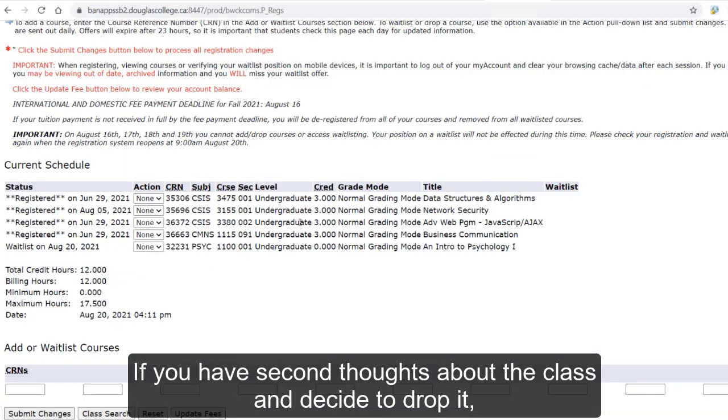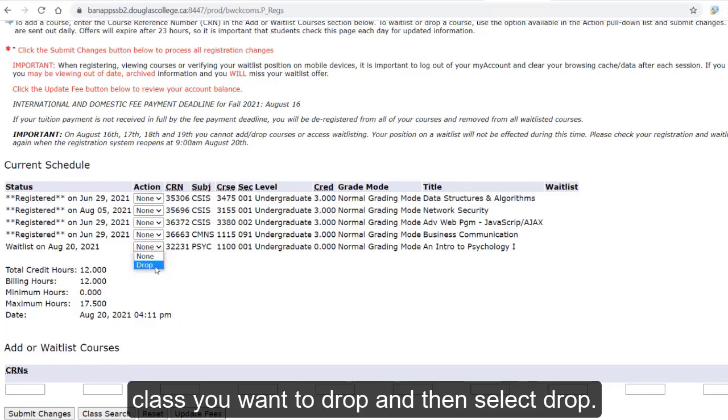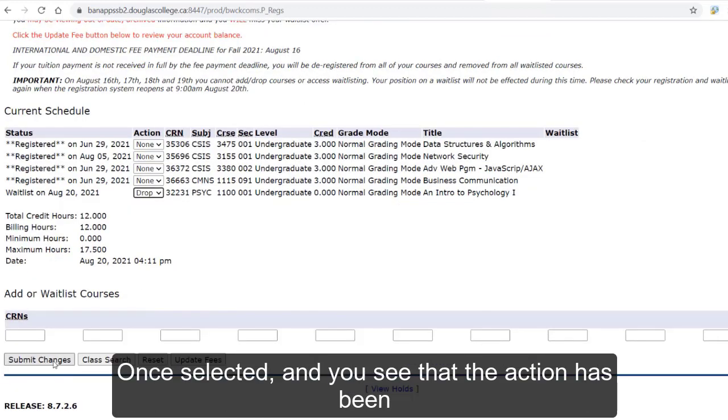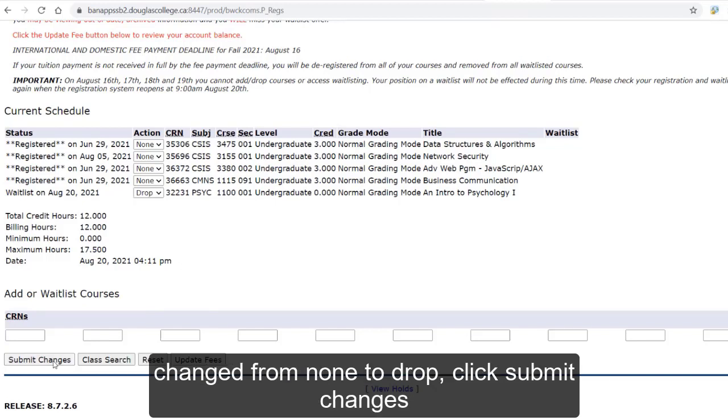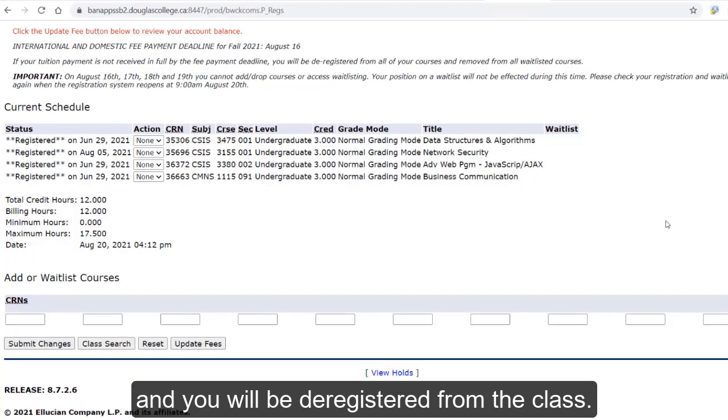If you have second thoughts about the class and decide to drop it, select the down arrow in the Action column in the row of the appropriate class you want to drop and then select Drop. Once selected and you see that the action has been changed from None to Drop, click Submit Changes and you will be deregistered from the class.